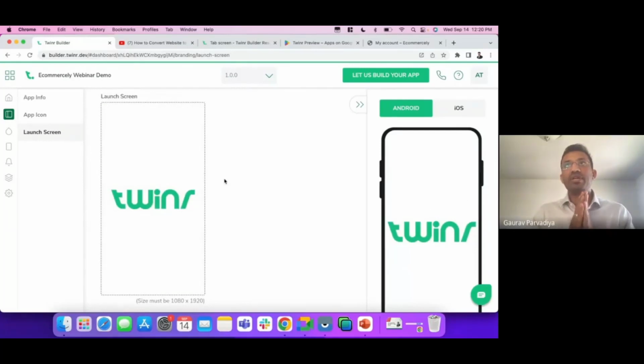So when a user installs an application on their mobile device, they will be able to see this screen first, until the content behind the screen is ready to be displayed. This is kind of a standard in mobile applications nowadays. So you can use this screen for marketing or branding purposes, however you want to do that.